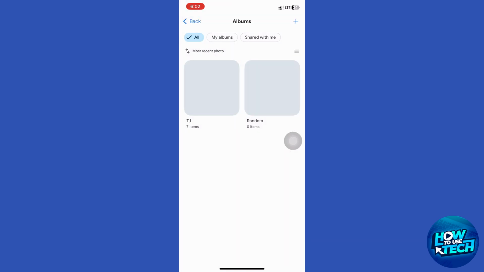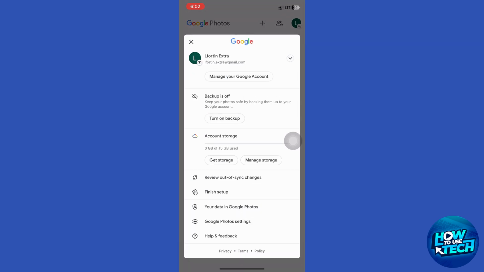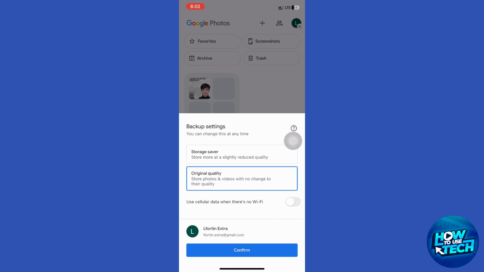If you want to see which photos have been backed up, tap on your profile picture in the top right corner, then select Photos Settings or Backup and Sync to verify your backup status.